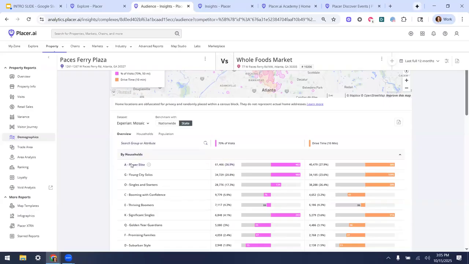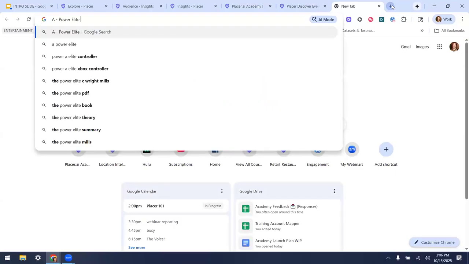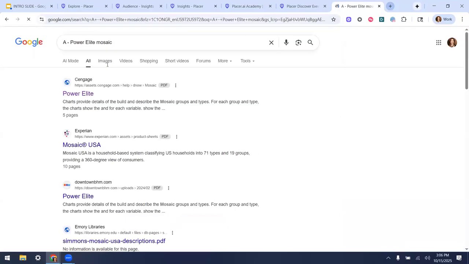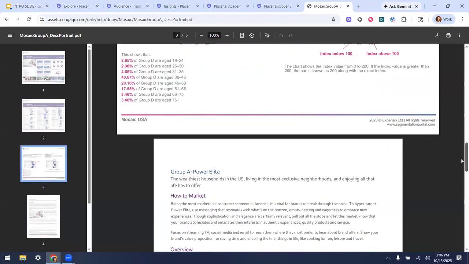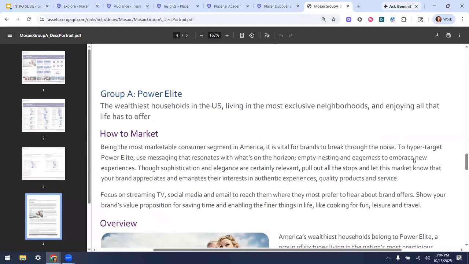We will give you a full handbook for Mosaic, but my tip, just my hack, is I like to just Google "Power Elite Mosaic", and it'll give you the Cengage link at the very top. Instead of having to search the handbook, it'll just link you to those pages. And then you can look at all kinds of stuff about that segment. What kind of channels do they adopt the most for marketing? There's even a section written out on how to market to this segment.